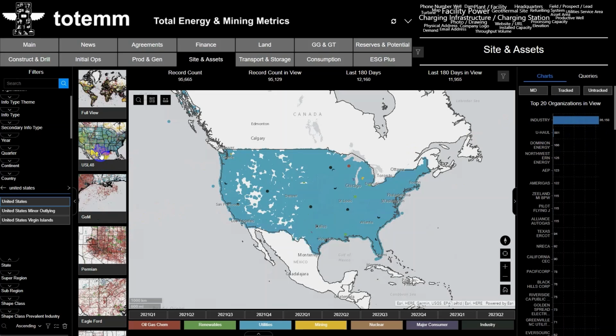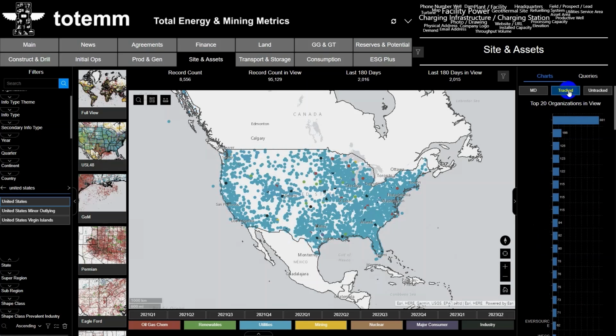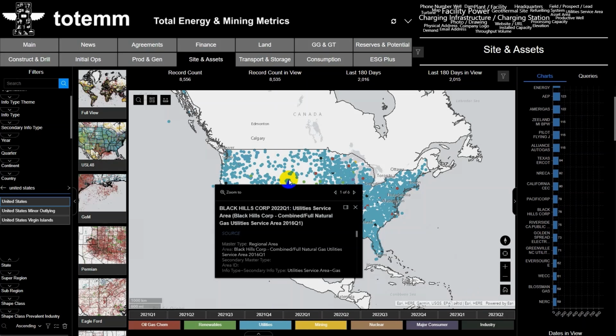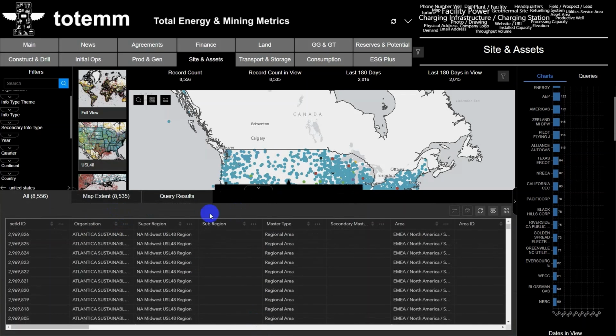Now review the top 20 organizations chart. To get rid of industry noise, hit the Tracked button, to now see organizations that are tracked. Select individual features on the map to get record details, or come down to the attribute table to see all records and their details below, where you can export in the file format of your choice.